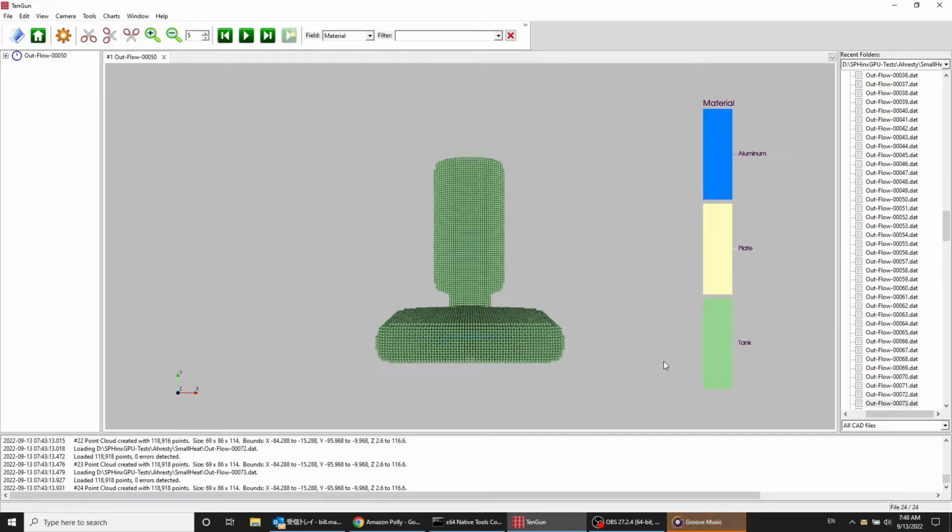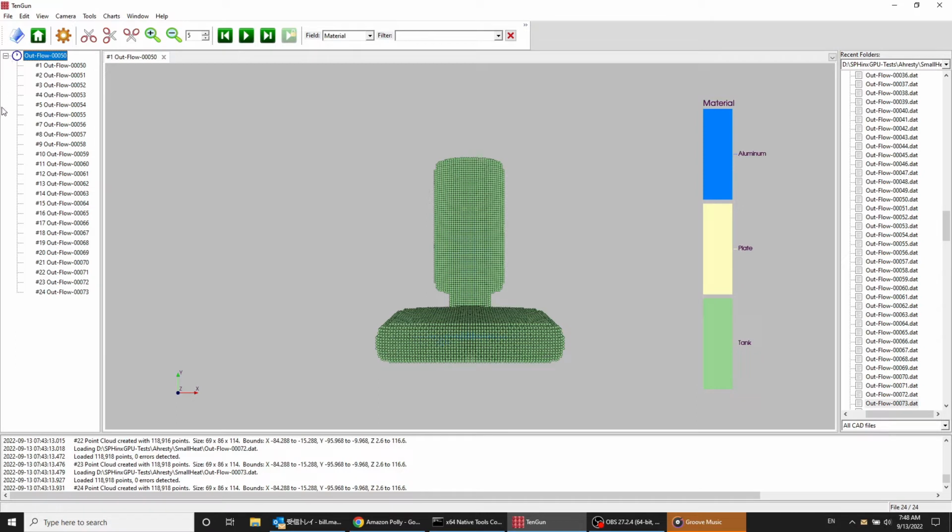Now that we've loaded some data, let's take a moment to look at the major portions of the TenGun display. On the left-hand side is a tree view of everything that we've loaded so far, and the clock icon shows that this is time series data. I've only loaded one scene so far, but the tree view can become very helpful when you have loaded many scenes and many files. Now, click the plus sign to expand the tree, and you can see all of the individual files, each containing the samples for one time step.